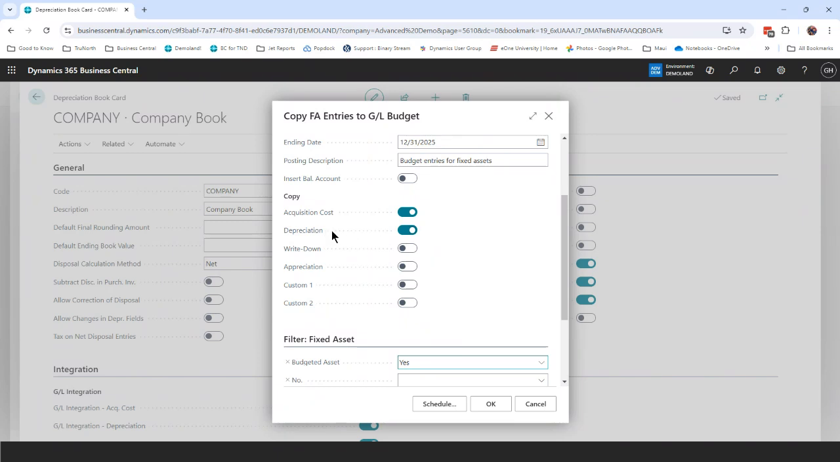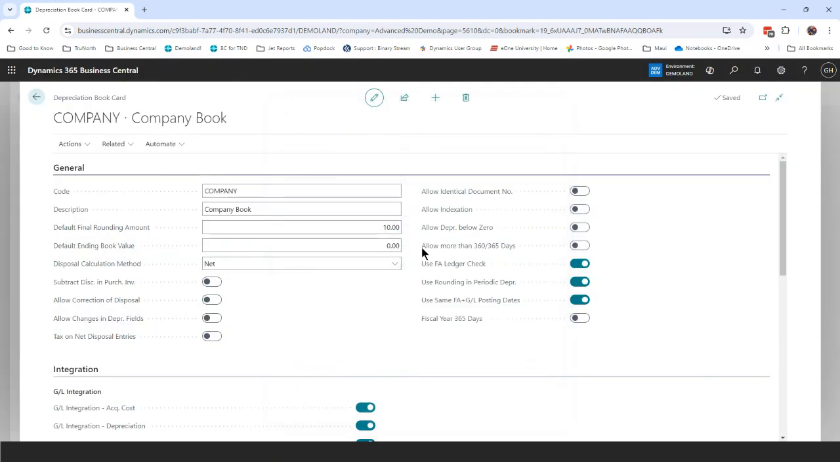Okay, so this is posted depreciation here. So really, I just want to copy over asset cost, anything that I'm going to purchase in 2025 for my budgeted assets. Okay, I'll go ahead and press OK here. And now it's done. You say, okay, what do we do with it now?